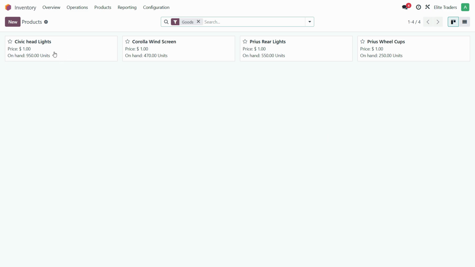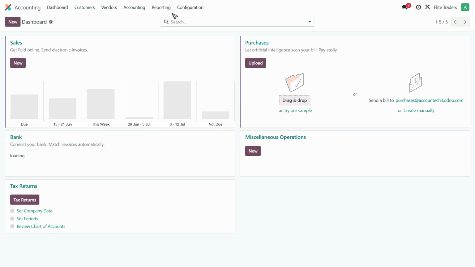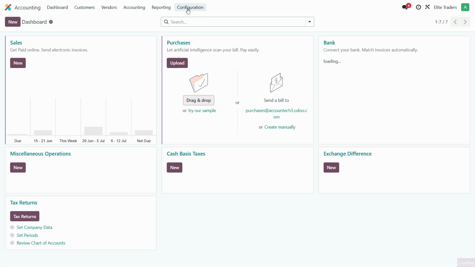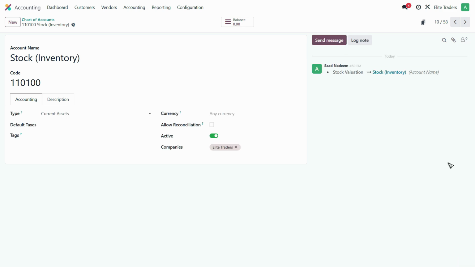It looks like this. And now we just go to the home menu, switch to accounting module, and go to configuration and click on chart of accounts. And when we see the chart of accounts, stock or inventory, you can see that it is not updated. If we click next to it and we click on view, the balance is 0.